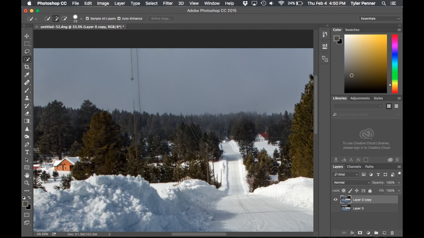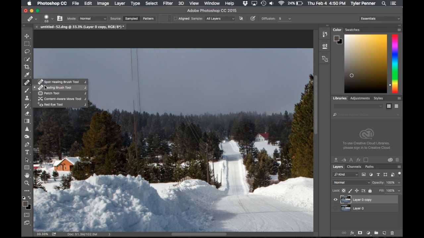outline of the pole, and what we're going to do with that is just take our healing brush here. What the healing brush does is, essentially, you can select a source color and then you can paint right over, and so very easily we can get rid of those outlines.